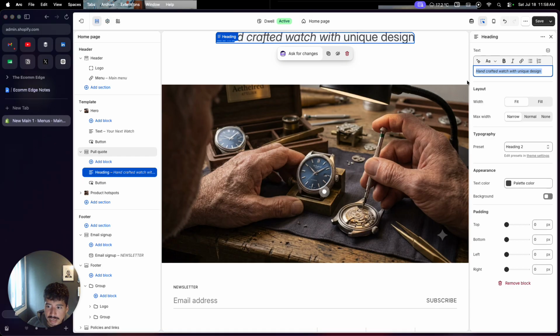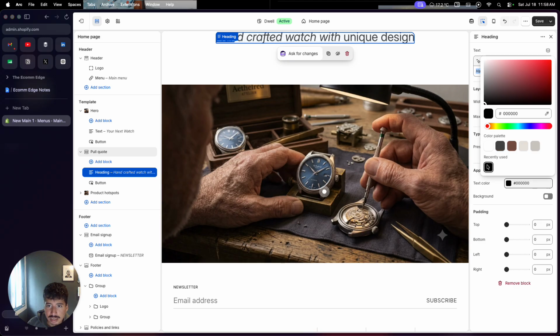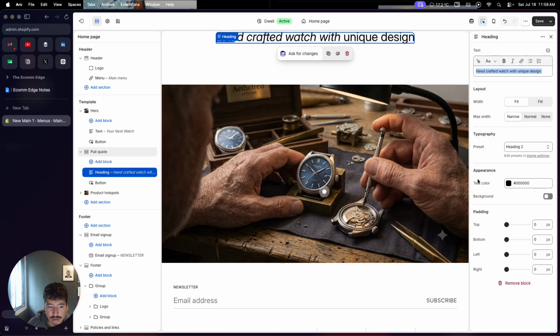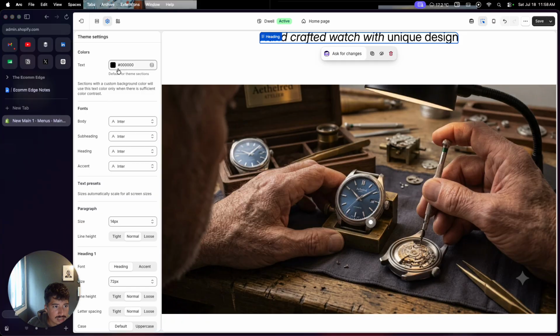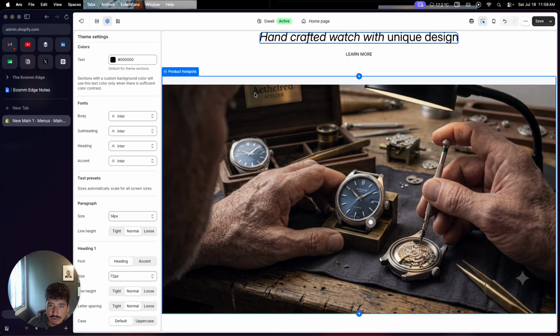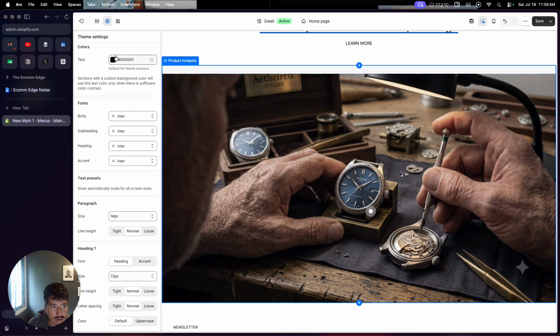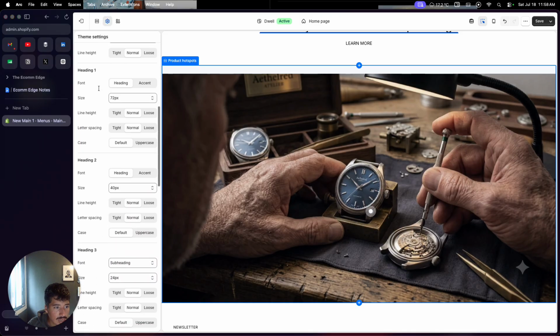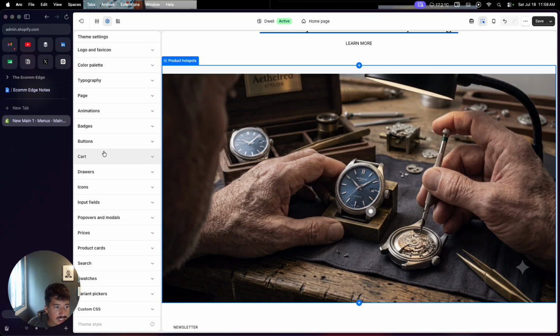I can do that by clicking here and text color, and this will only affect this page, right? So there we go. It still hasn't updated when I went to typography here in the text, right? And so that's one of the powerful features inside the theme editor when it comes to theme settings, right? So we can go ahead and just change a lot of things.